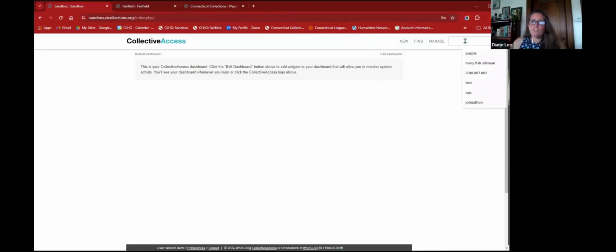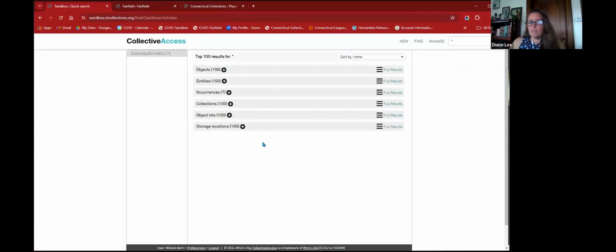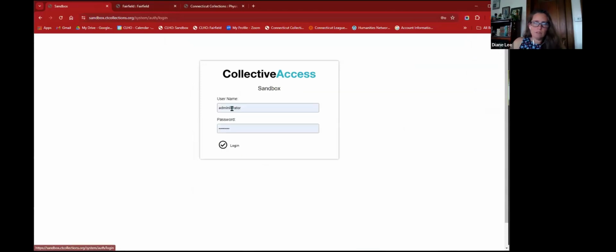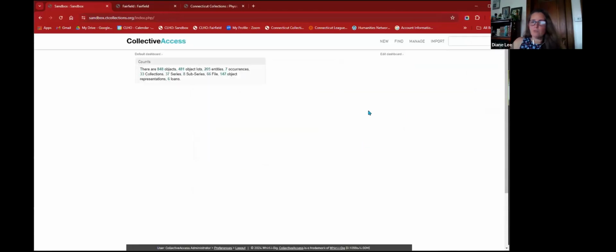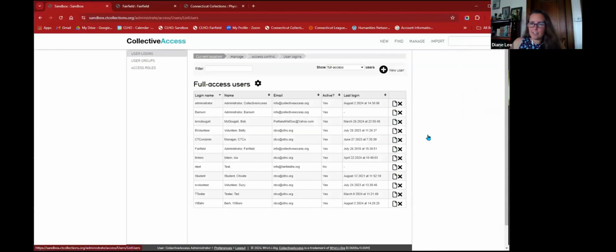Same as before, if you just want to get into your system somehow, just hit the asterisk and go. And you'll see that this person has all of these things show up. We're going to log out of them for a second, and we're going to go back and check that. So we're going to go check out this manage access control, user groups. I'm going to look at really quick.